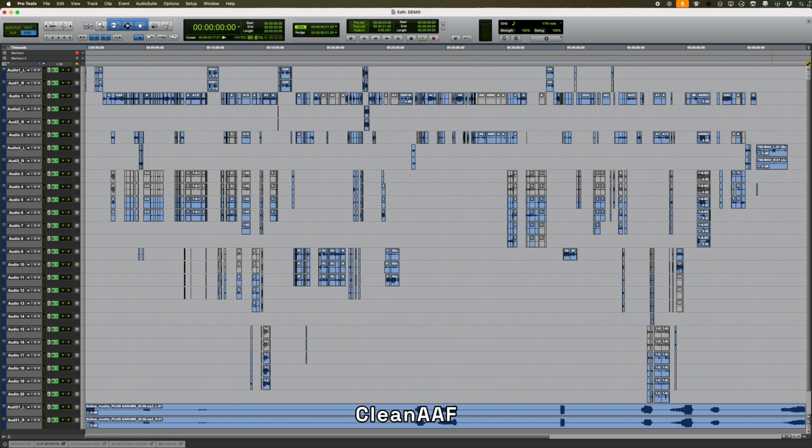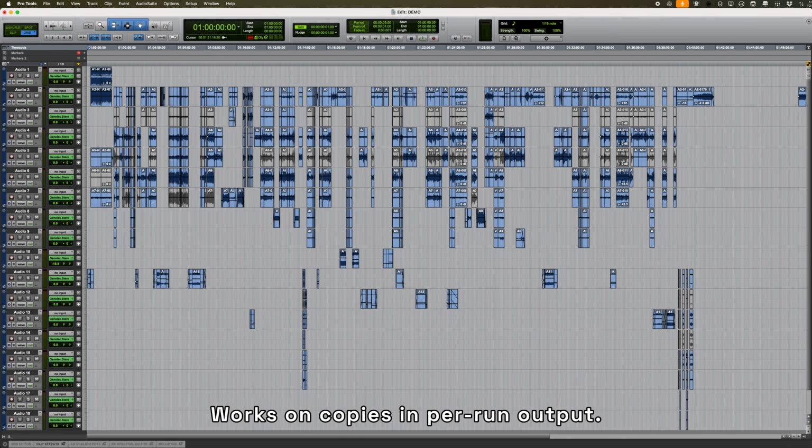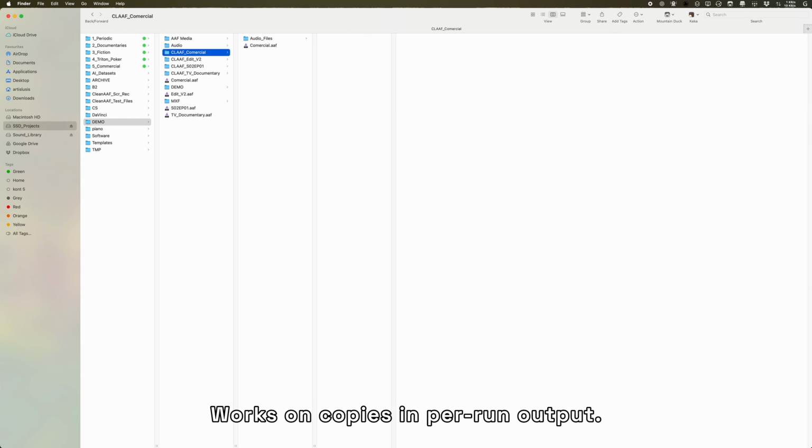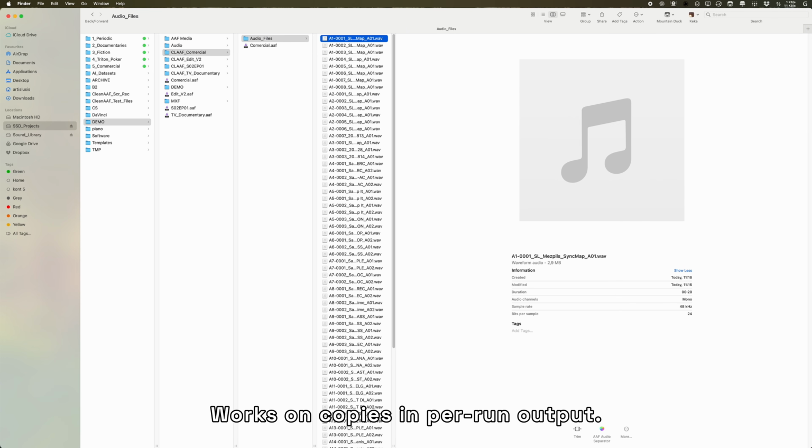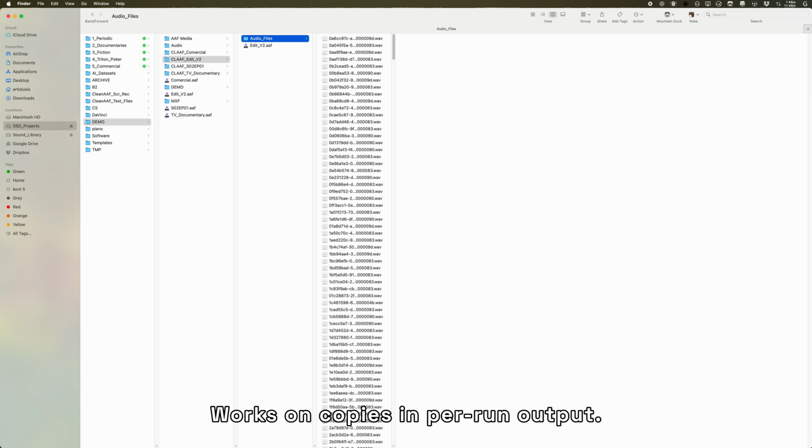CleanAAF is non-destructive to your source material. It never modifies your original AAF files or media. Each run produces a new output folder with a new project file and media, so you can compare, review, or roll back at any time.